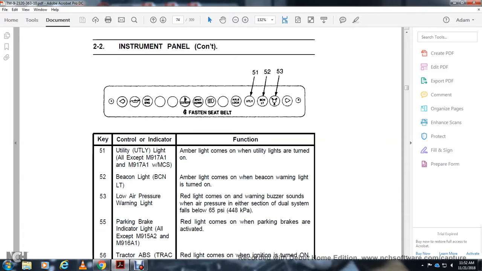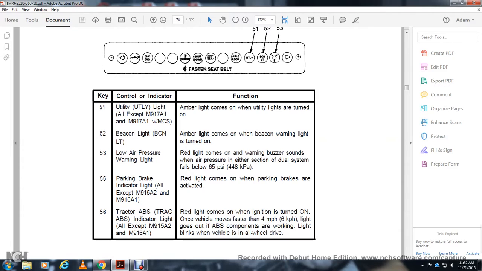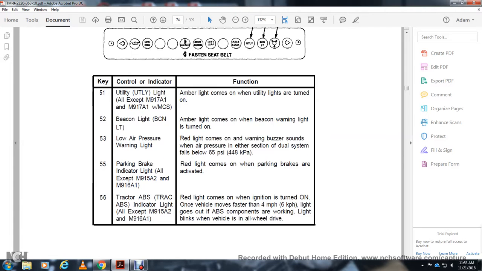54. Parking brake indicator light, all except the M915A2 and M916A1. Red light comes on when the parking brakes are activated. 55. Tractor ABS indicator light, all except the M915A2 and M916A1. Red light comes on when the ignition is turned on, but once the vehicle moves faster than 4 miles per hour, the light goes off, showing the ABS components are working. Lights blink when the vehicle is in all-wheel drive.